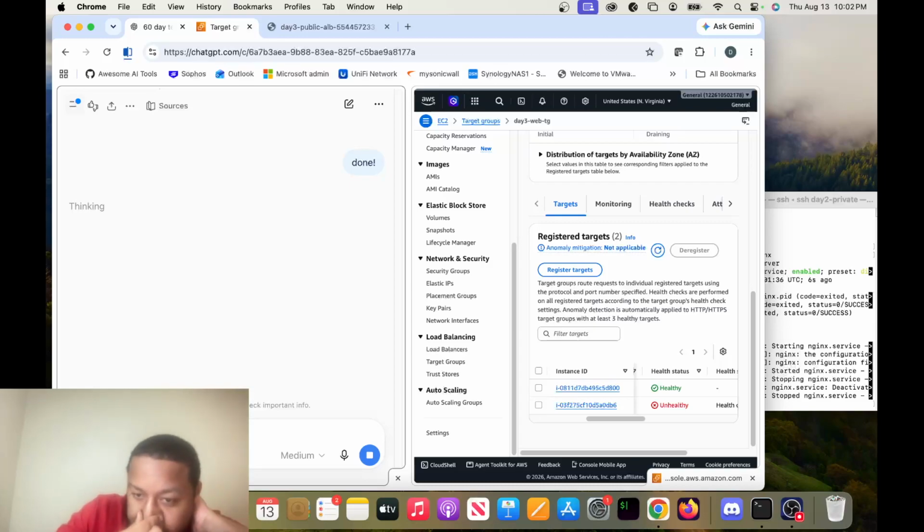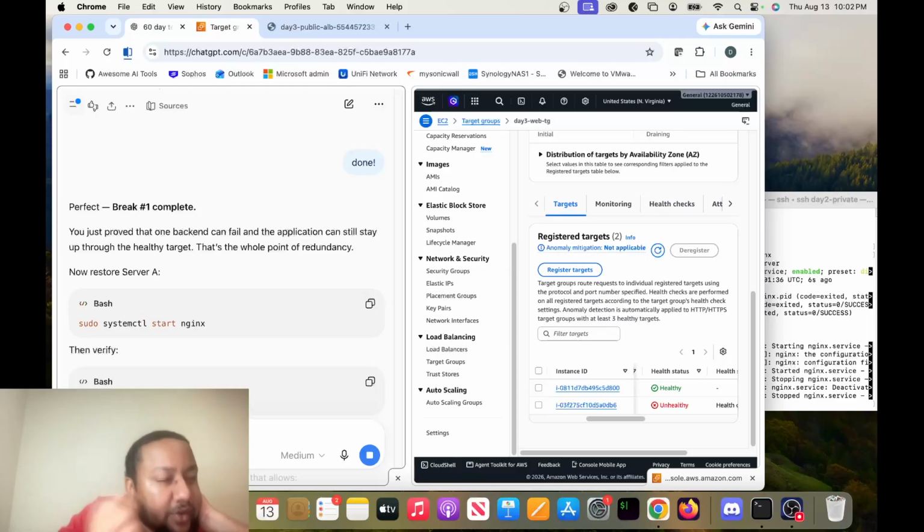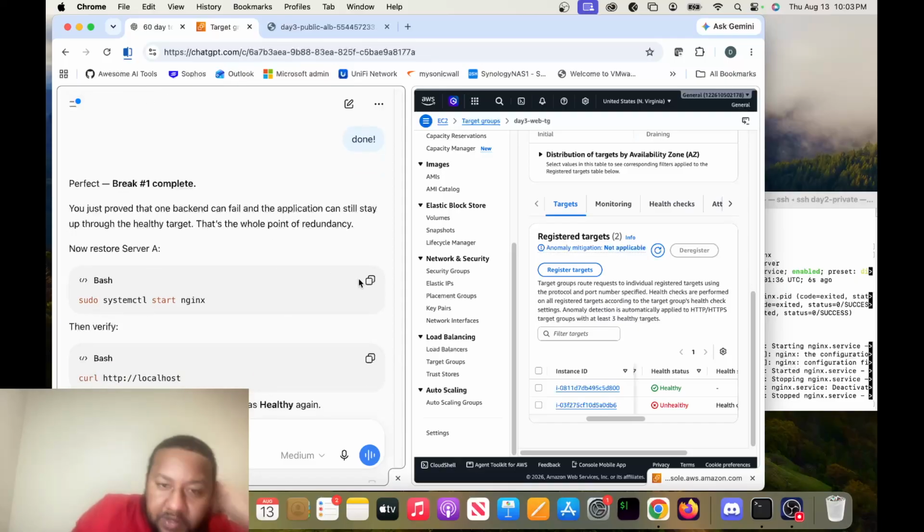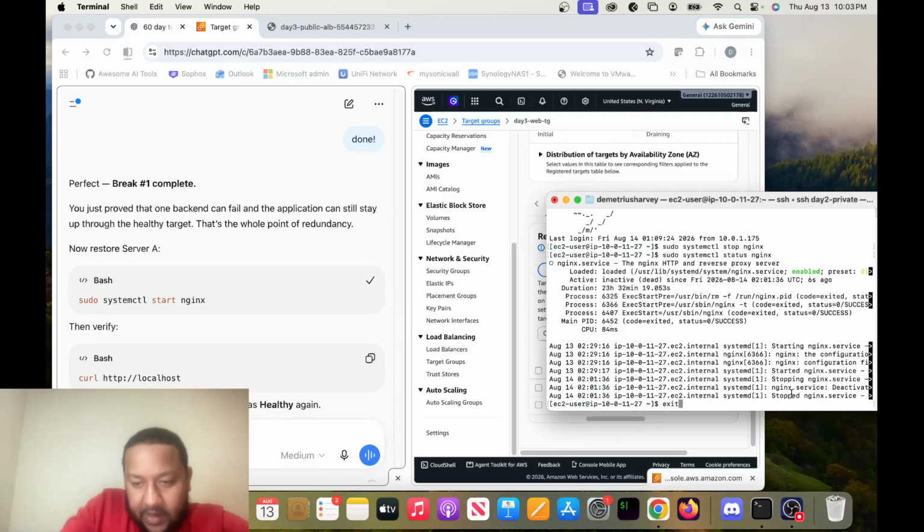Great job. As you can see, we killed the nginx server, and our application load balancer only has server B live. So now we're going to restore it. That's why I did not exit out of it. So we're going to fix it.